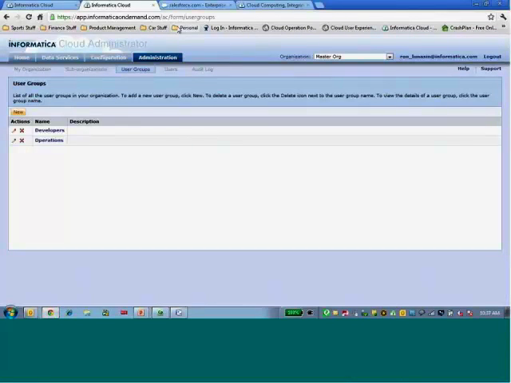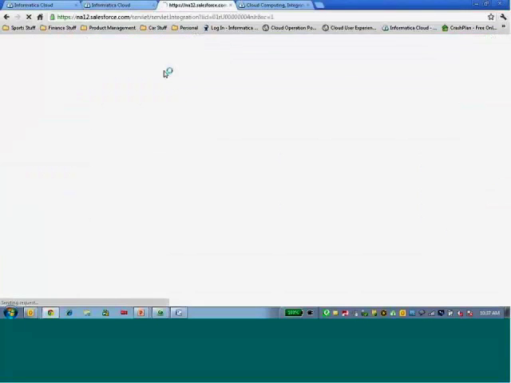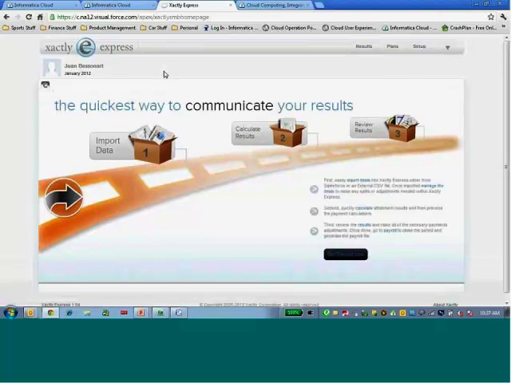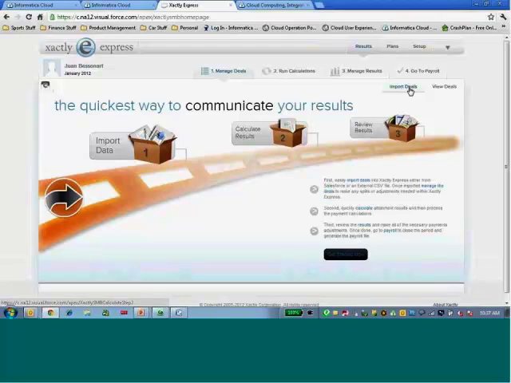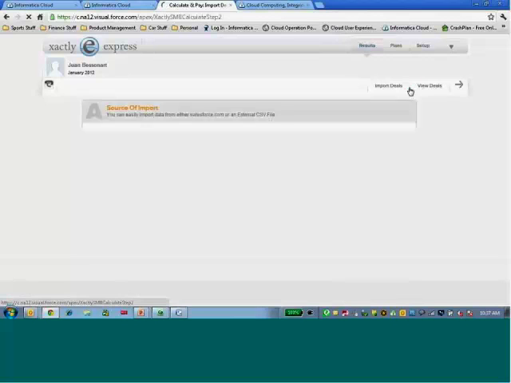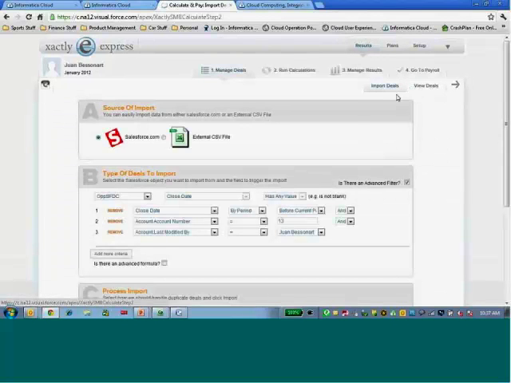All right, so here I'm going to log in to Xactly's interface. All right, so here we're in the Xactly Express offering. This is actually their product right now, the production version of the product. And you see that there's an area here to import deals. So I want to grab my QuickBooks data and move it into Xactly. And what you see right now is the current interface. They currently support Salesforce, and they support external CSV files to be moved into Xactly Express.